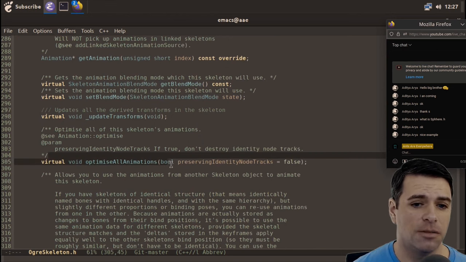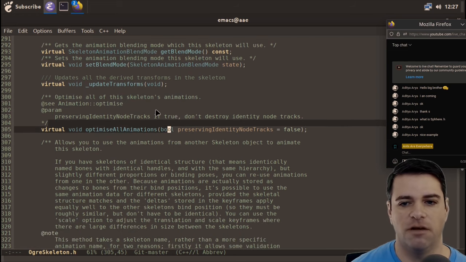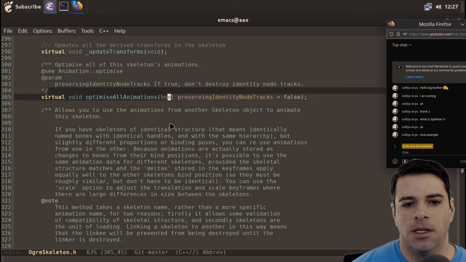Optimize all animations. I'm not sure how they optimize. Maybe there's a well-known algorithm. Maybe it's just like removing stuff that is redundant.